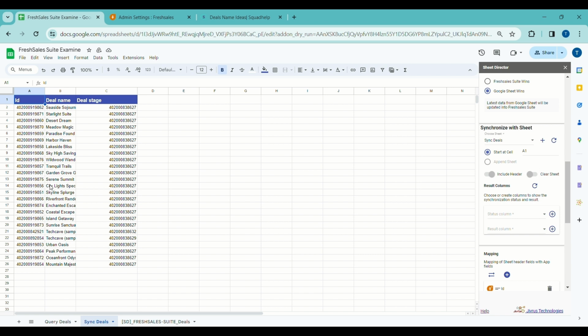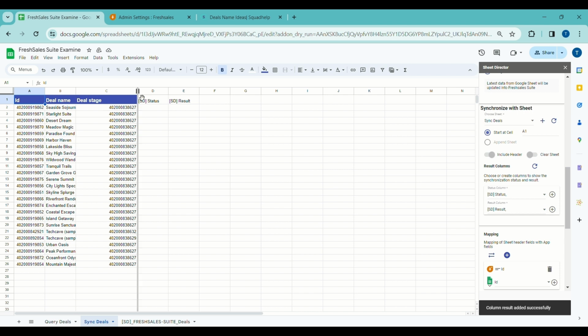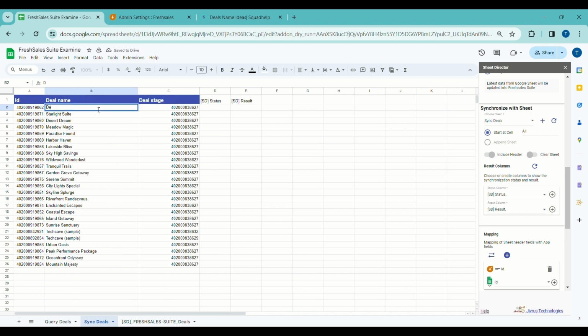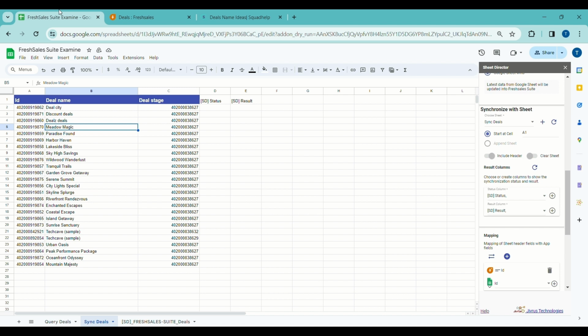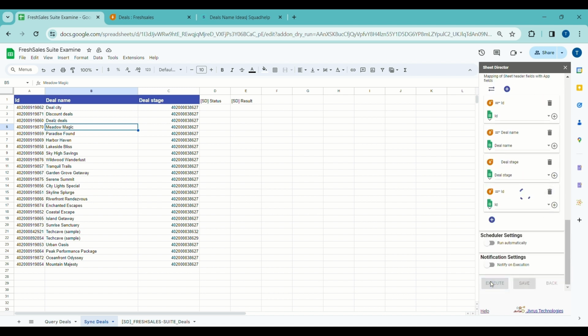If you already have Freshsales Suite data in Google Sheets, then you need to select or establish columns to display synchronization status and results. By clicking the plus symbol, I will add the status and result columns to the sheet. For some of the deals, I will update the deal's name. You can see the current deal's name of one of the deals in the Freshsales Suite. Subsequently, I will click the Execute button.